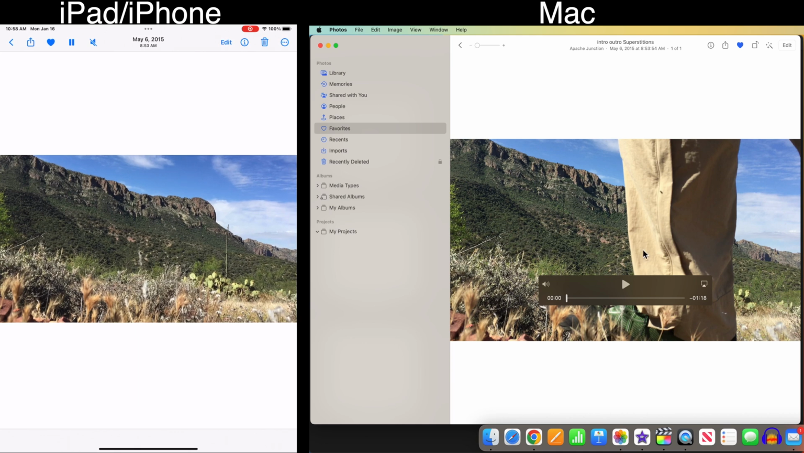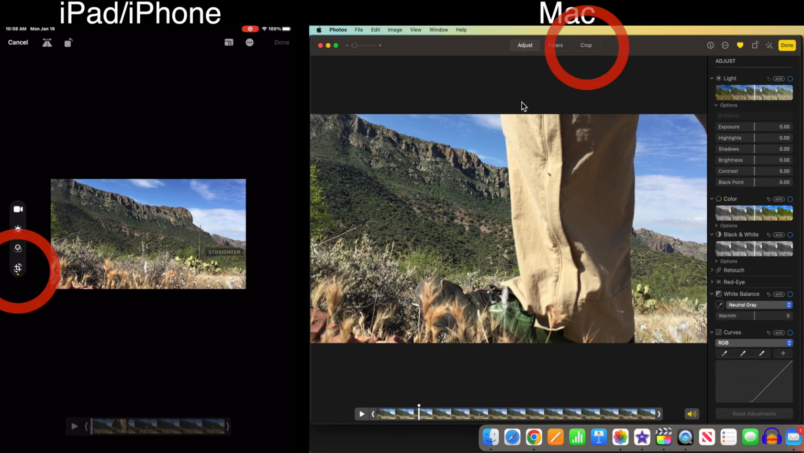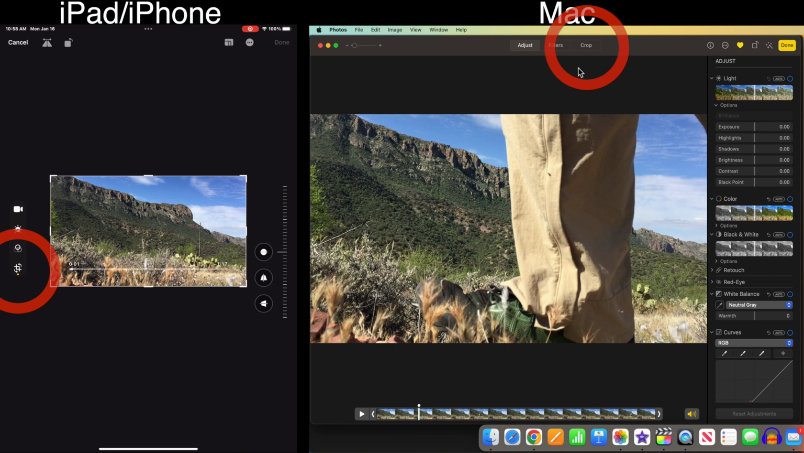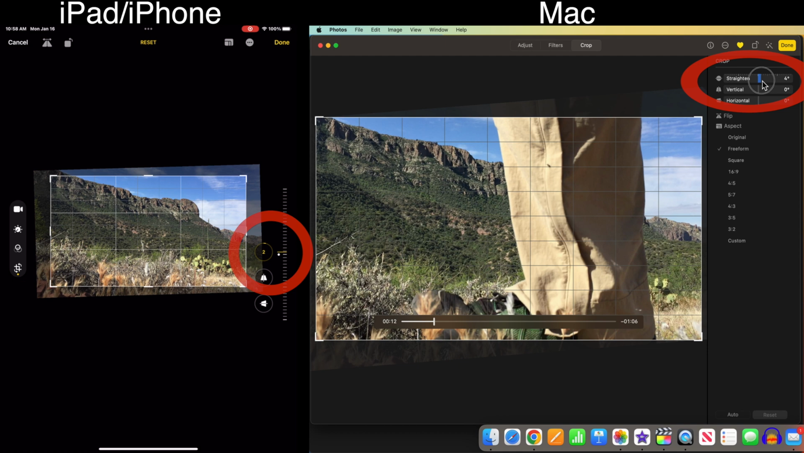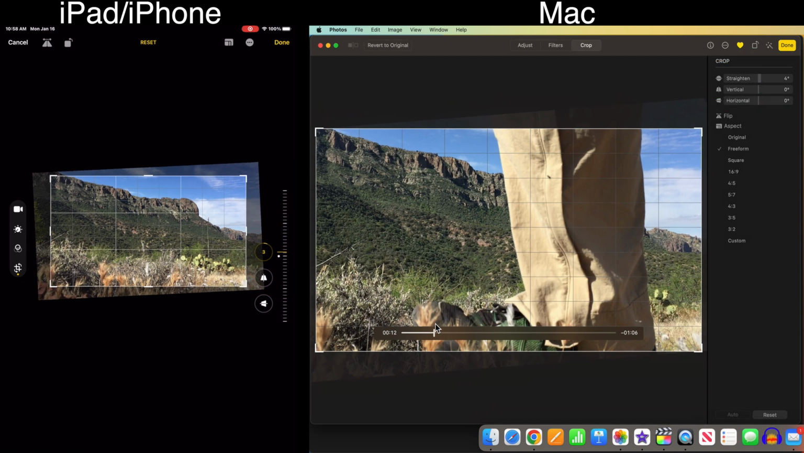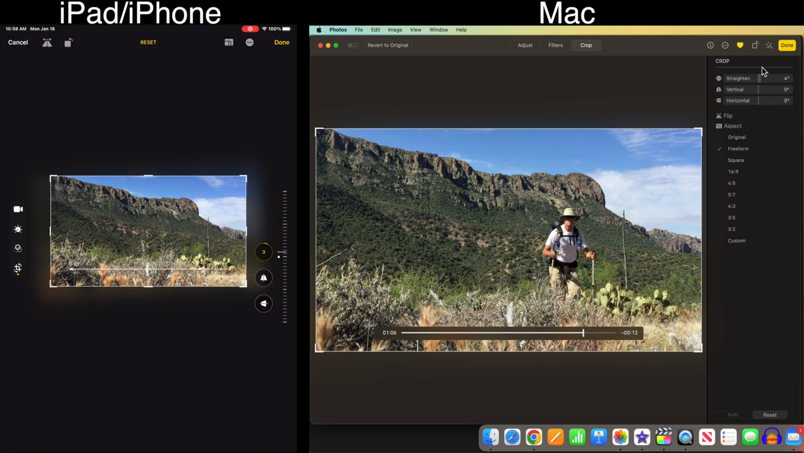Select the clip to bring it up full screen, then select Edit. In the Edit screen, select Crop, which is the last tab. In the Crop screen, select the Straighten tool, which is the first in the menu, and use the slider to straighten your clip. The Photos app will provide a grid to help guide you.